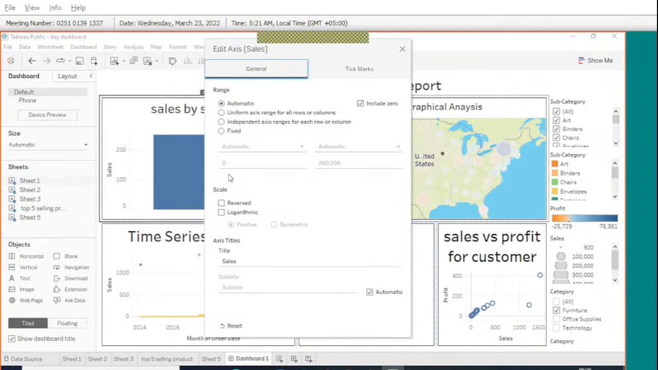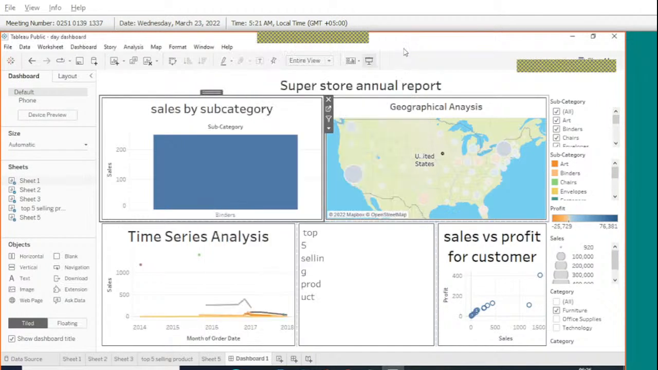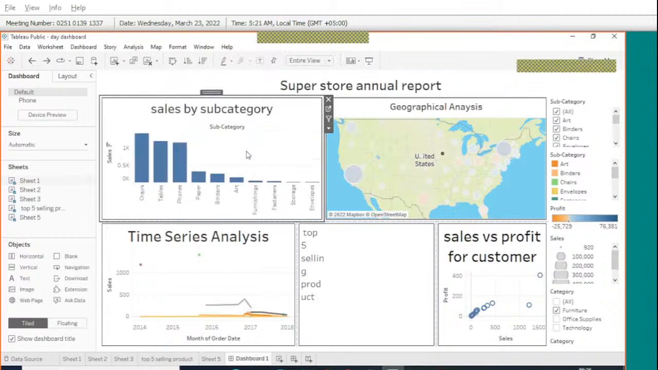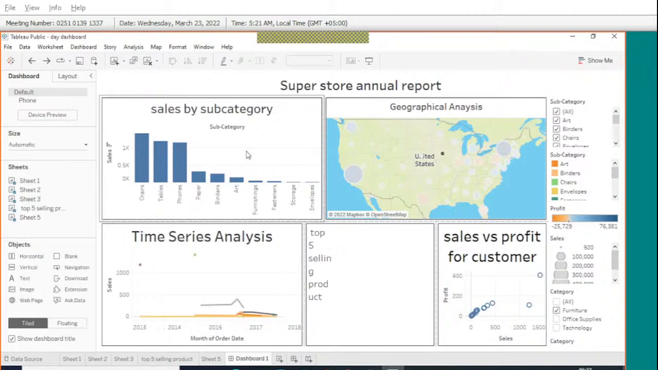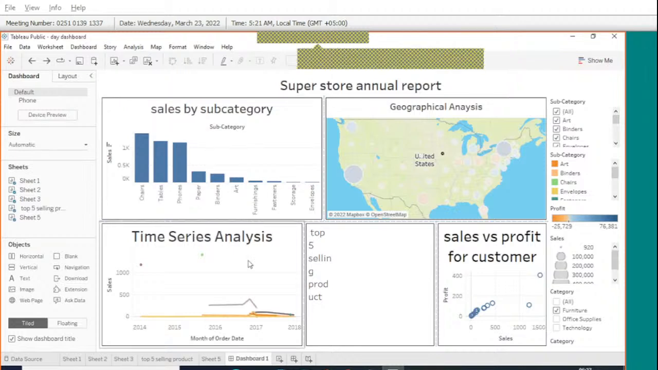Cancel this. Press Control Z. Okay. Now this chart that you have, press Control Z again. Done. Okay. So why is this chart time series? Can you select that top five chart? Click on the top five chart, this one, top five selling product.